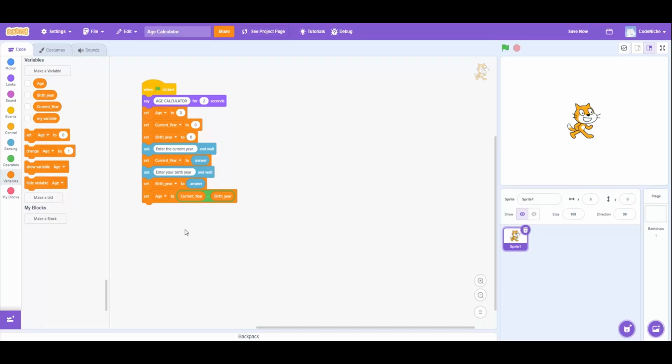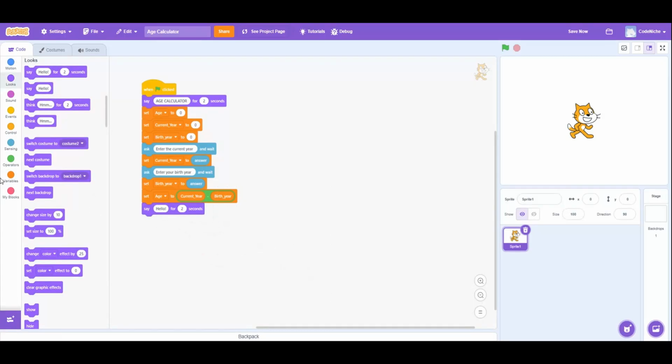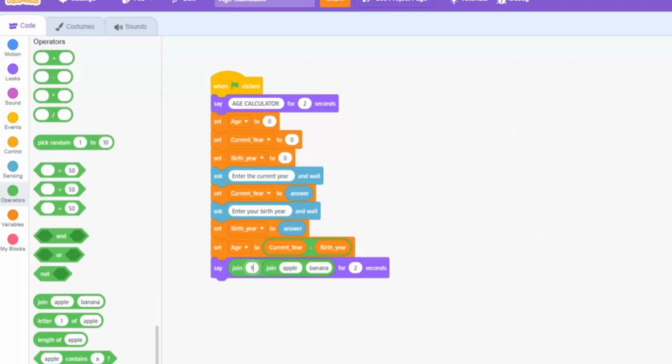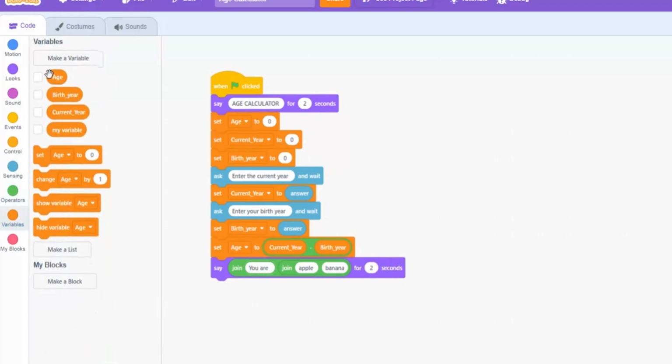Now it's time to show the result. To combine text with a variable, we will use the join block. Our message will look like this: you are, followed by the age variable, years old. Don't forget to add a space while joining text, otherwise the sentence will appear squashed together.